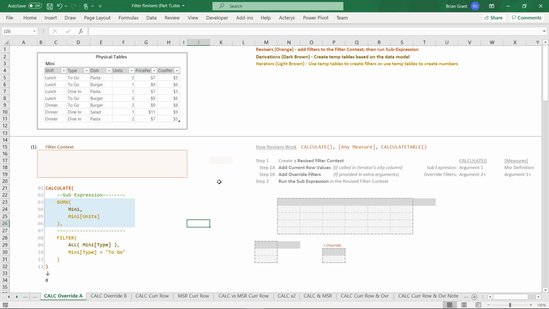No, there are not, so we could go ahead and move on to our override filters, right? For the override filters, with Calculate, it's anything beyond that first argument. So argument 1, that ends with a comma right there, is a sub-expression. Arguments 2, 3, 4, 5, 1,000, or however many you could add, those are all going to be override filters, right? There are some very advanced ways you could do some trickier stuff, but for the most part, anything past that first argument is going to be an override filter.